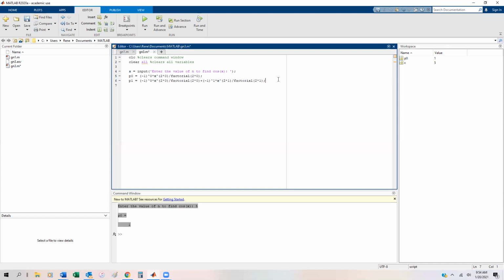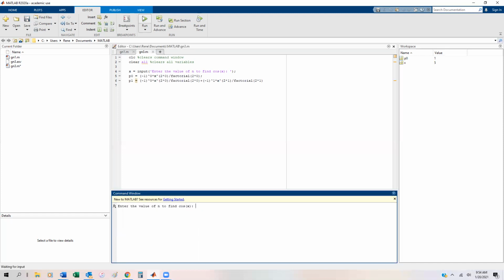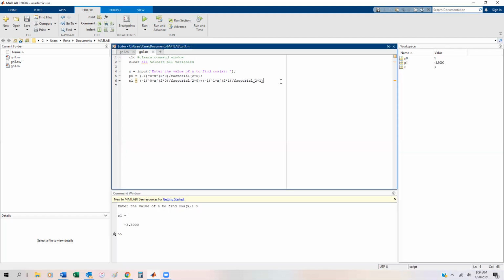And let me just run this to show you what this looks like. So run, and let's say 3. Right now, this is really not a good approximation for cosine of 3. But we're just going to keep doing this. It says to do it up to 6 times, so it's going to be a lot of work here.